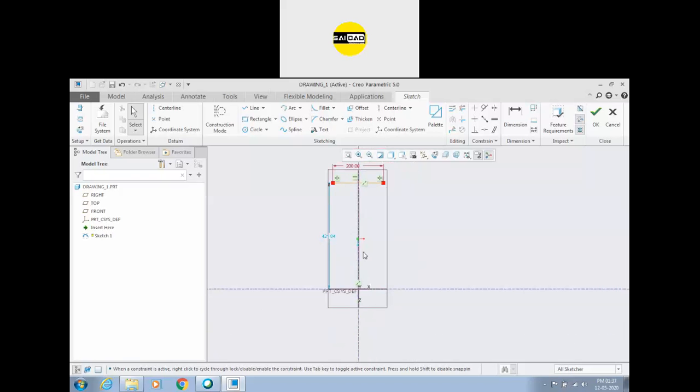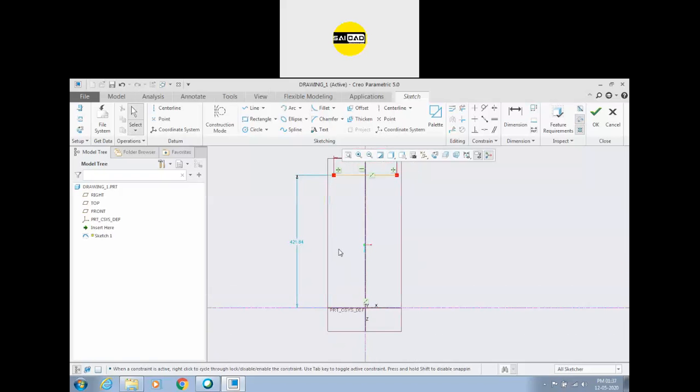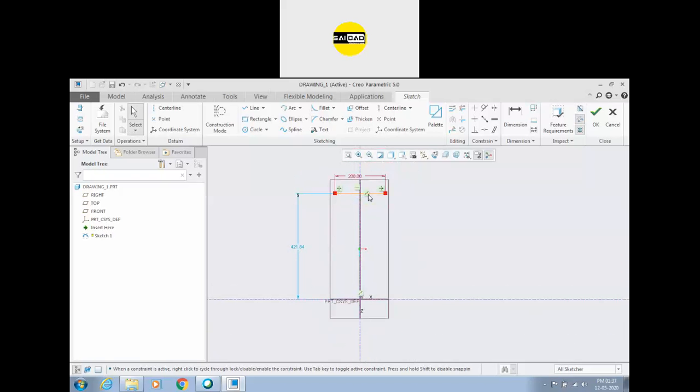Okay, and after that you will see again a dimension here. Because the object is freely movable right now, it can move up and down. It will not move left and right because I have made it symmetrical and I have defined a dimension here. So if I define a dimension here, the object will be fixed, it will not move because it is a fully defined sketch.